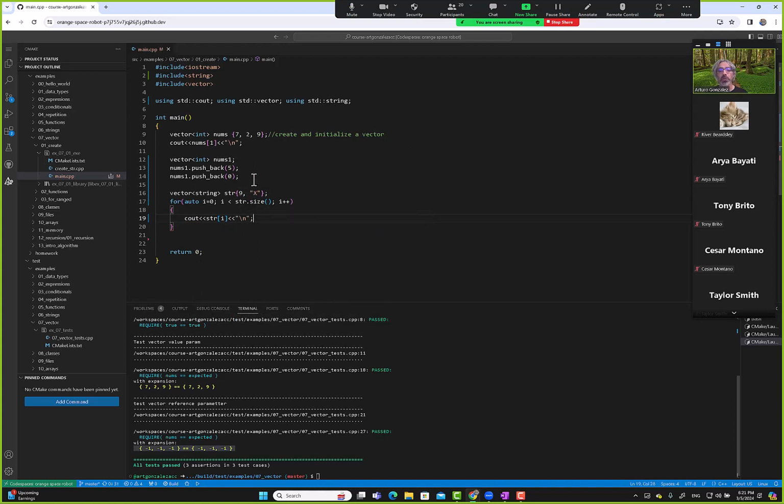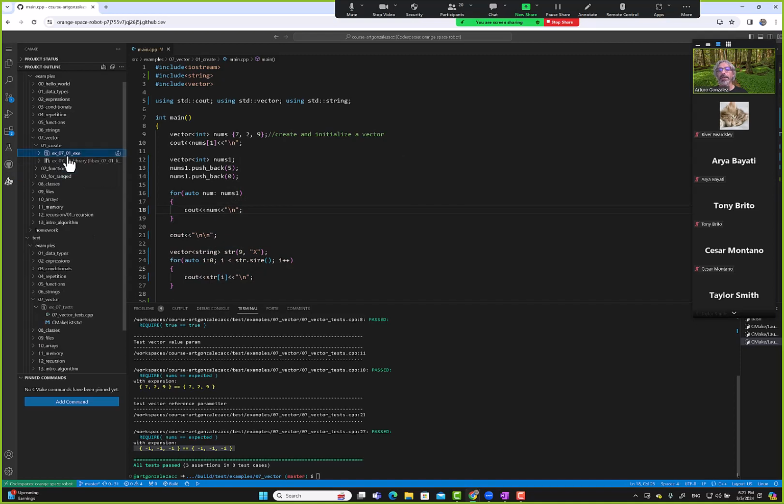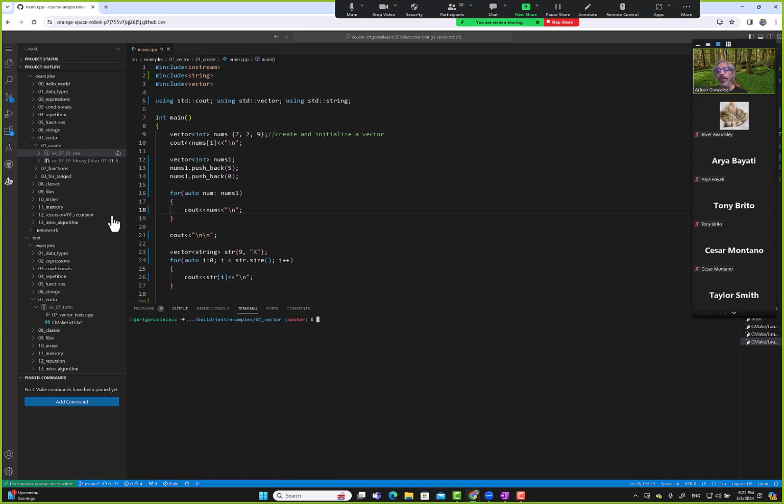Okay, and maybe let's go ahead and do a cout here, new line, and we can do a range-for here, for auto num in nums1. Loop through and display num, right? So cout num, and let's run it. Clear this piece here. Run in terminal.